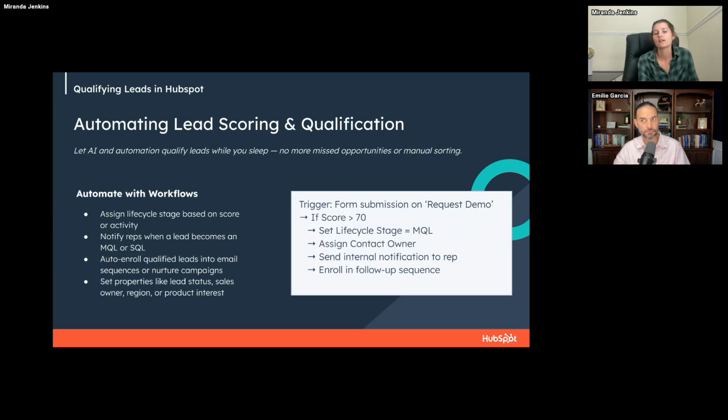All right, and then you can also automate lead scoring and qualification in HubSpot to help take some of that workload off of your sales team. So the first way you can do that is through workflows. You can set up a workflow with triggers such as assigning a life cycle stage based on the lead fit score or an activity that they performed. You can automatically notify reps when a lead becomes an MQL or an SQL. You can auto-enroll qualified leads into email sequences.